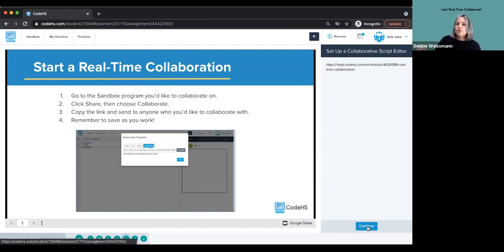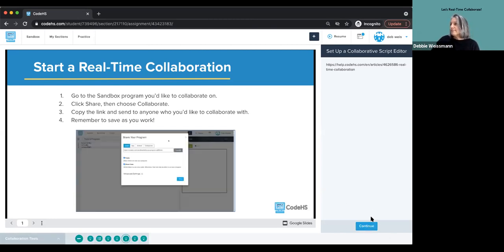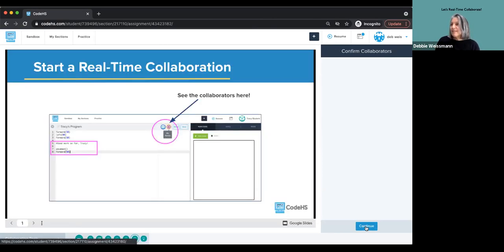So this is how you do it. You go to Sandbox, your language of choice of what you want to do, open the Sandbox. And collaboration. We can see our collaborators here. That's why I had so much fun seeing 14 people in my collaboration.